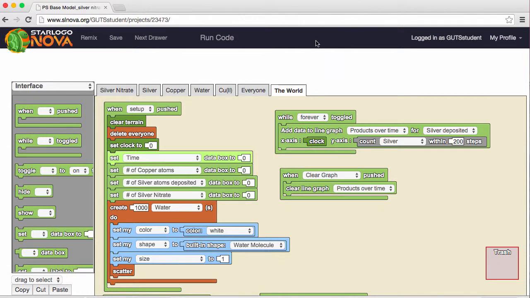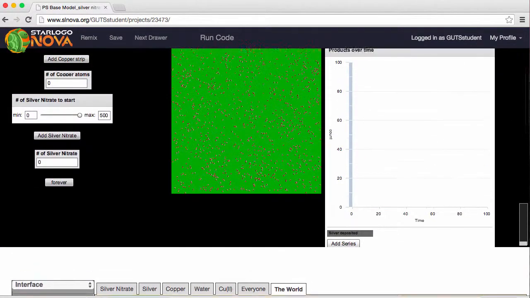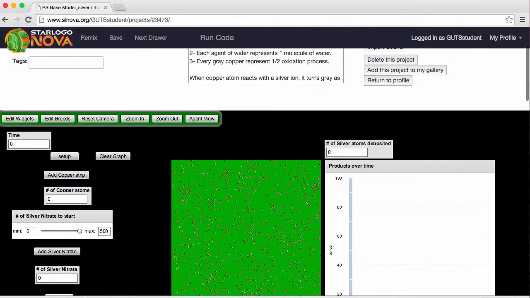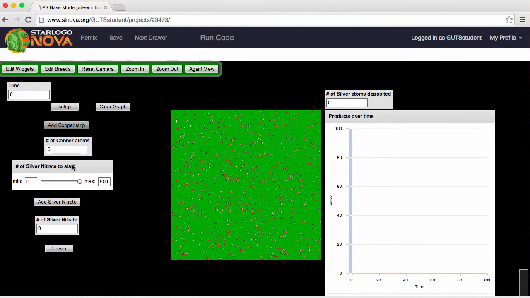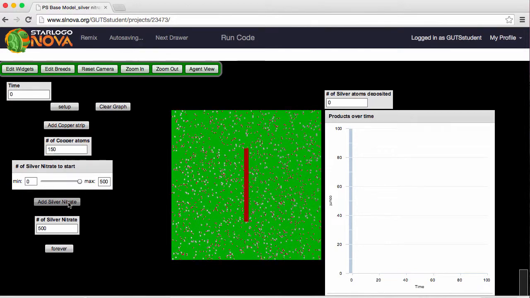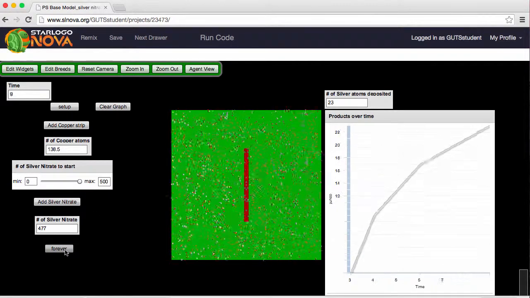Why do I want to do that? Well, there's a reason. One of the things is sometimes you like to compare graphs to each other. We changed the code, so we're going to click Run Code. And now when we hit Setup and add copper, add silver nitrate, and run, you will see a graph forming.